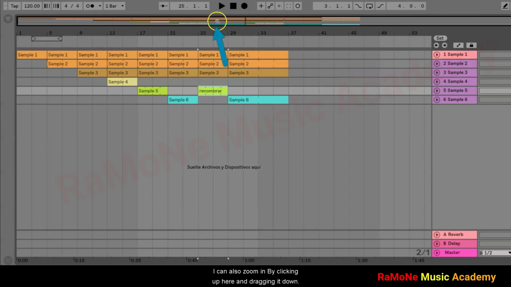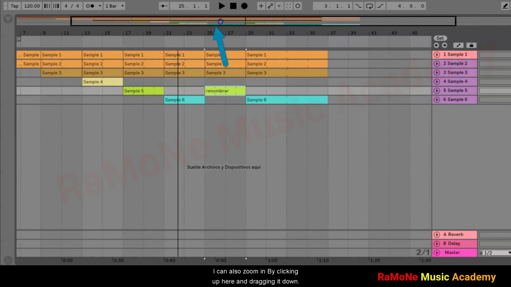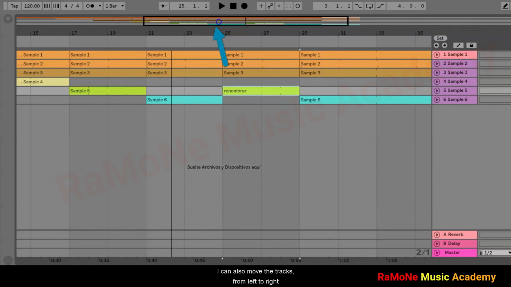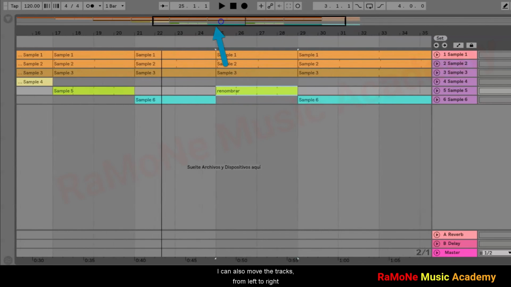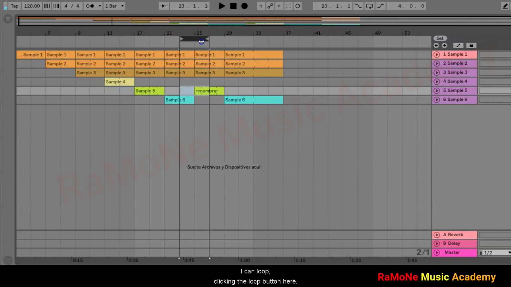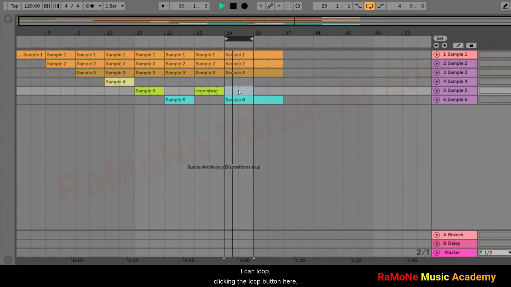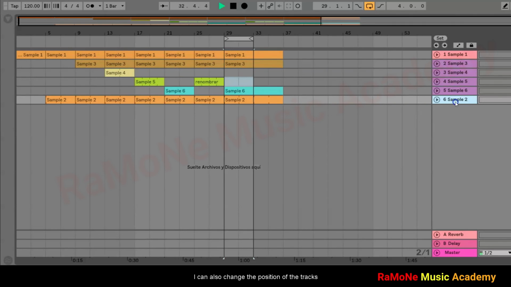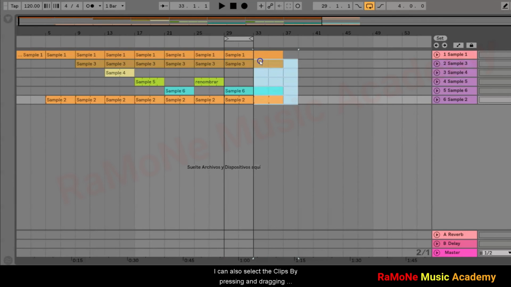I can also zoom in by clicking up here and dragging it down. I can also move the tracks from left to right. I can loop, clicking the loop button here. I can also change the position of the tracks without affecting the final sound. I can also select the clips by pressing and dragging, making a rectangle. And now I can delete them.